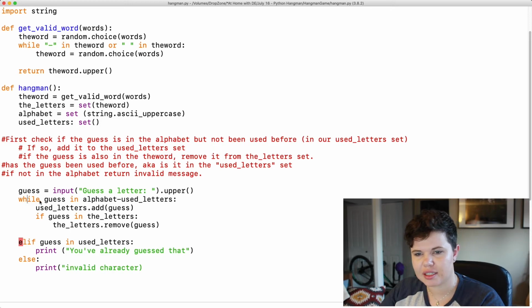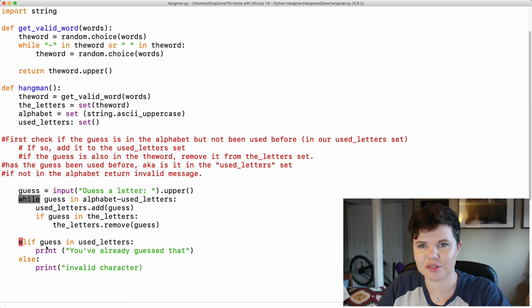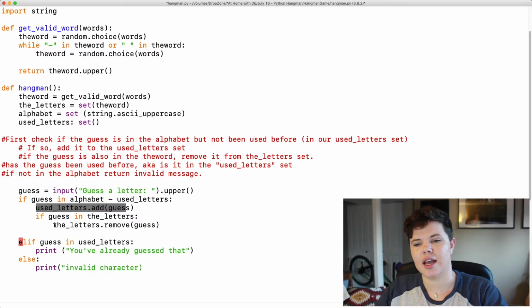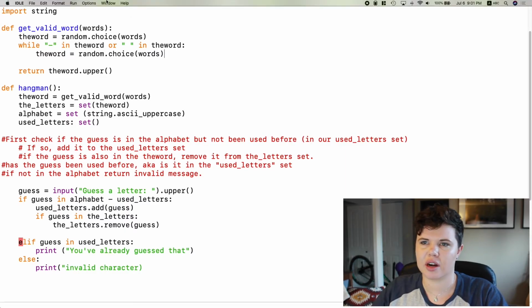Oh my goodness, so this is not actually a while loop. That's wrong because I've used elif statements, which is an if statement, not a while loop. So that's what we'll use later. So this is actually an if the guess, because we're checking if something here. So if the guess is in the alphabet minus the used letters, we're going to add it to the used letters list and then check if it is in the mystery letters. So let's try that one more time.